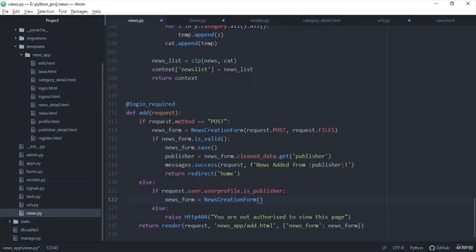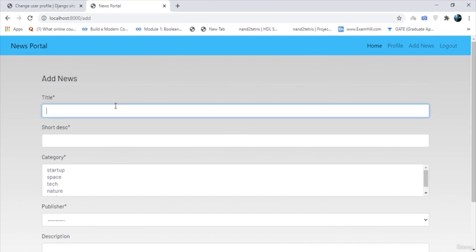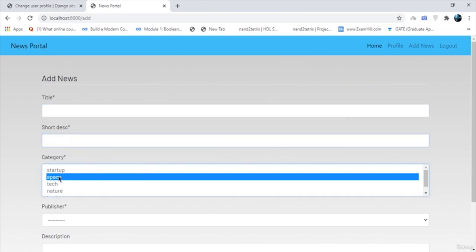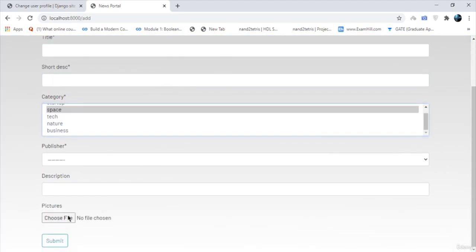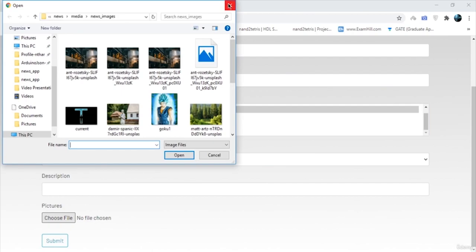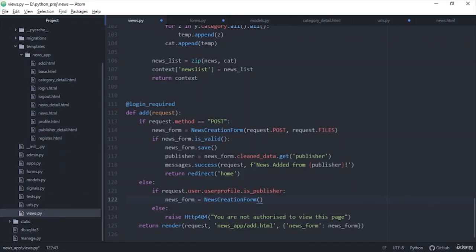Whenever those details have been filled and an image has been uploaded, and after the submit has been given, this part of the code will be executed. So let me first show the HTML page.